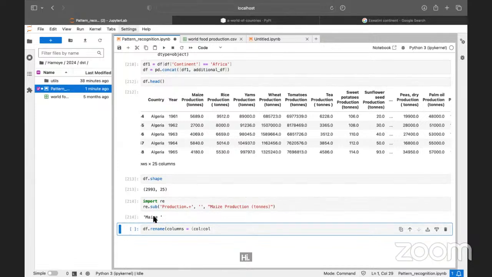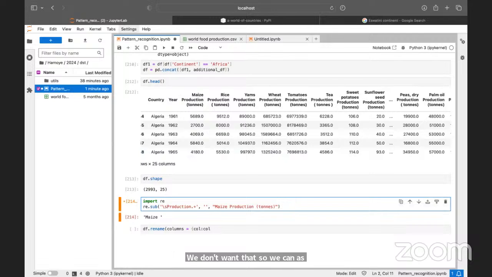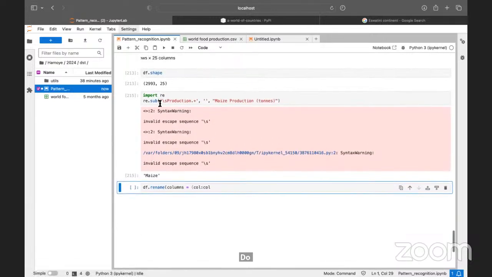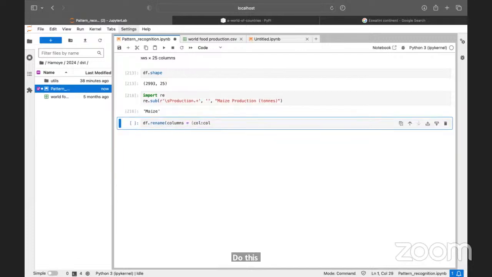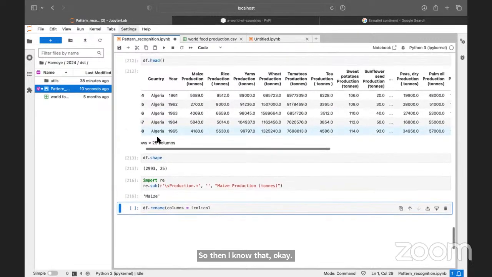Okay, so we have a trailing space at the end, right? We don't want that, so we can do this. Oh, okay. So yes, I need to specify this so that it knows to treat it as a regex pattern. So then I know that it has taken care of the white space. If it was a new line, whatever it would have been, this would take care of white spaces as well as new lines. So I'm just going to apply this, right?